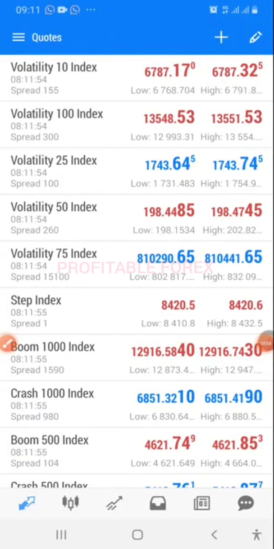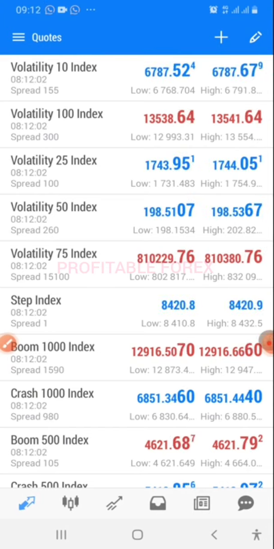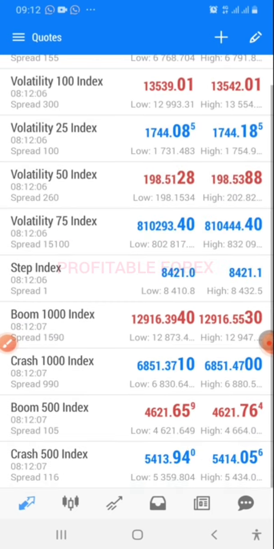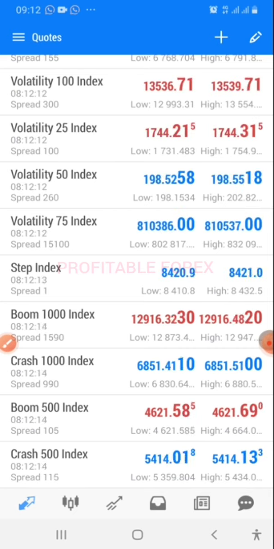So today I'm going to be showing you an awesome strategy to trade Crash 1000. With this strategy you can make lots of money. Today we're going to be looking at an awesome strategy for Crash 1000. Use this strategy for Crash 1000 only, just Crash 1000. It's been working well, so let's go and check out the strategy.